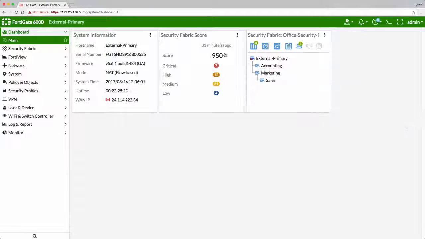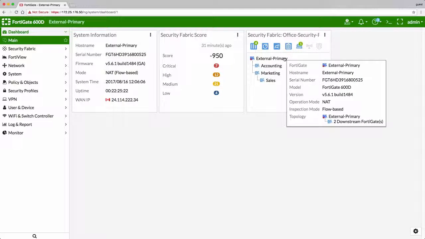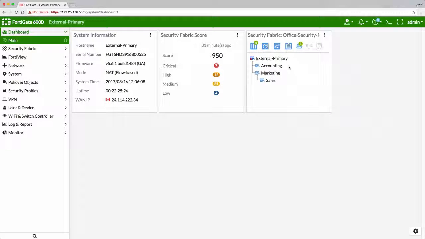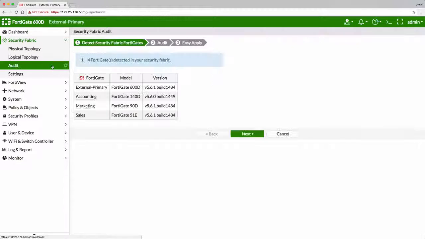Beside the Security Fabric score, you can look at the Security Fabric status widget for a breakdown of your network configuration. We'll run the audit from the root FortiGate, which is the furthest upstream FortiGate, and then we'll make changes to accounting and marketing as needed. To get to the Security Fabric audit, you can take this shortcut or navigate to Security Fabric, Audit. First, the audit will apply recommendations for the FortiGates detected in your Security Fabric. Then click Next to run the audit.